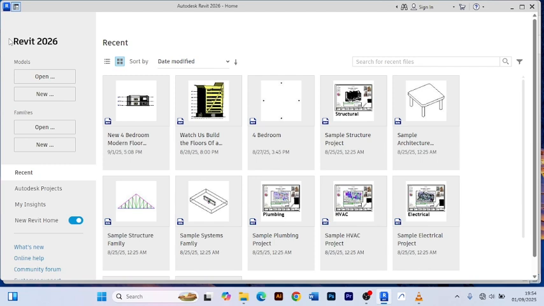Today we are going to learn how to create a slab in Revit, and it is one of those important components in a building. So I will be using Revit 2026, but of course you can use any other Revit version, which will still achieve the same result.